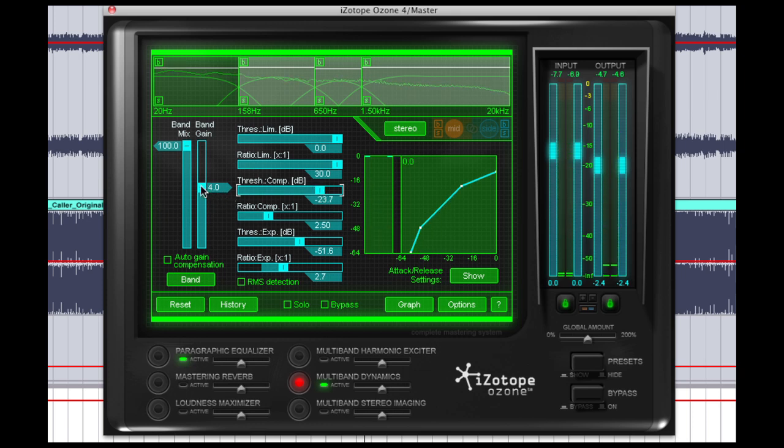Now, if you want, you can actually control the gain of each band and the mix of each band here to do some rough EQing. But I like the way things are sounding from the paragraphic equalizer, so I'm not even going to touch those. And I'm going to leave that as is.